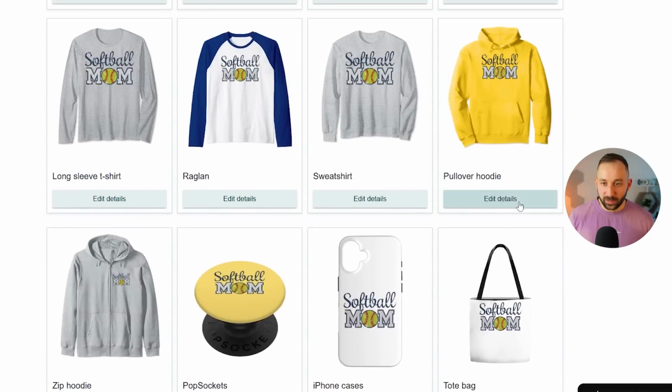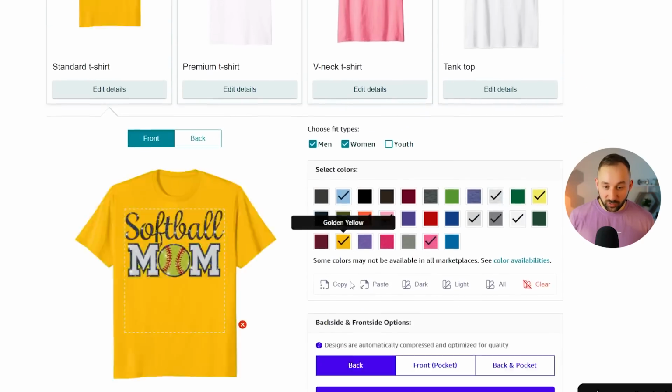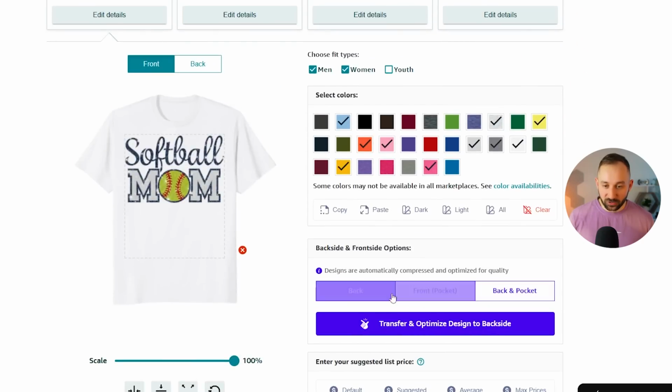And you can do the same, obviously, with things like the hoodie. You could do it with the standard t-shirt as well if you wanted to. These options are there for all these products.